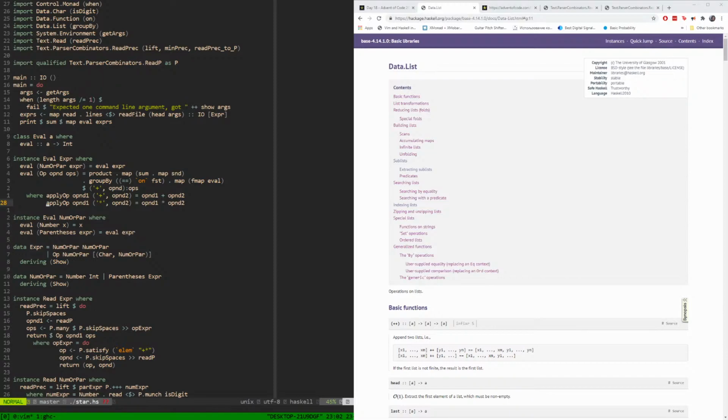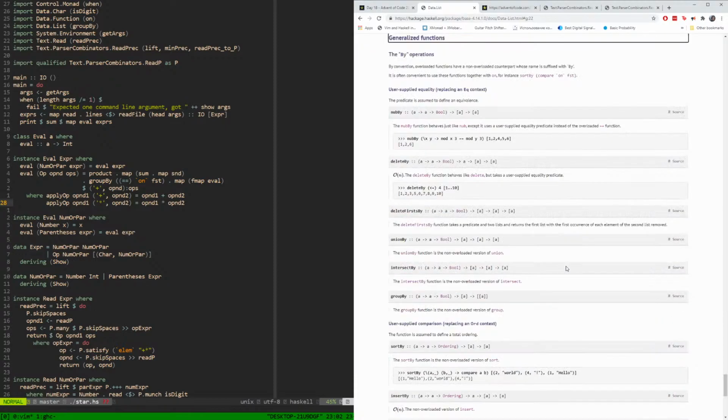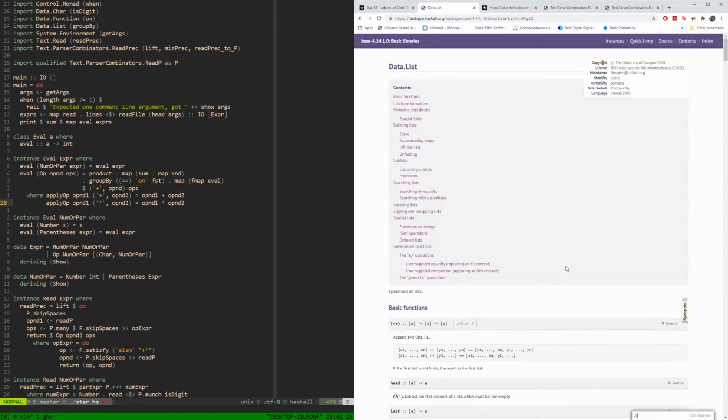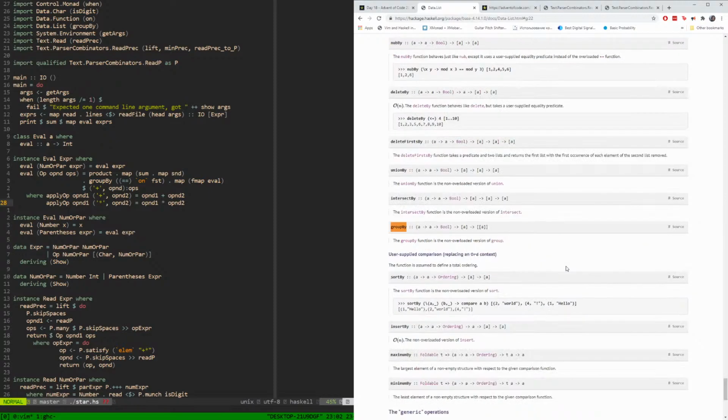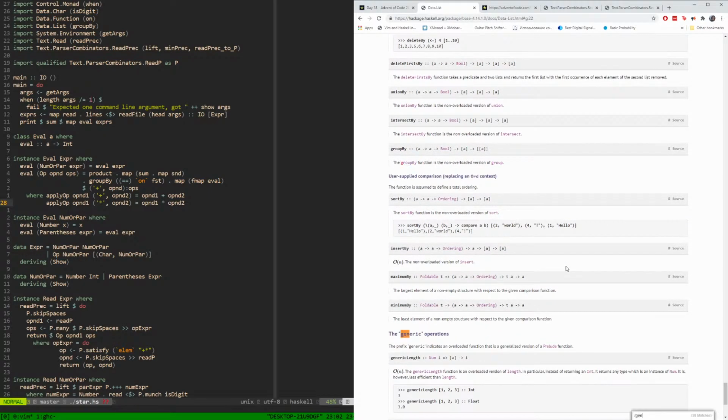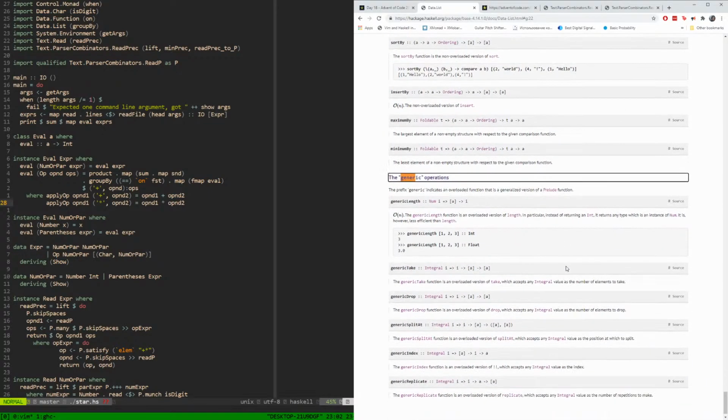Actually, okay. So we can group by using indices. So it's like a generalized group by. Group by is already generalized. What is generic? Generic take. So an overloaded version of take which accepts any integer value.